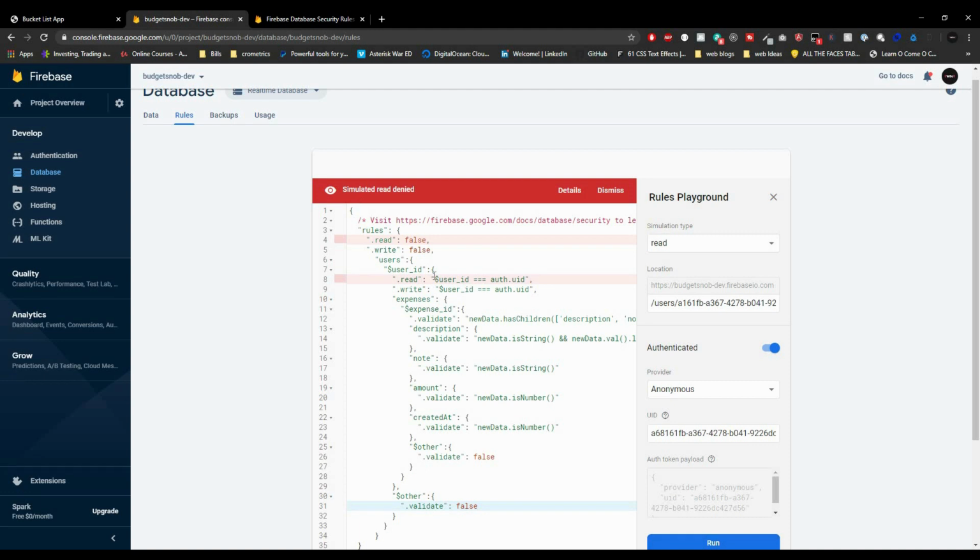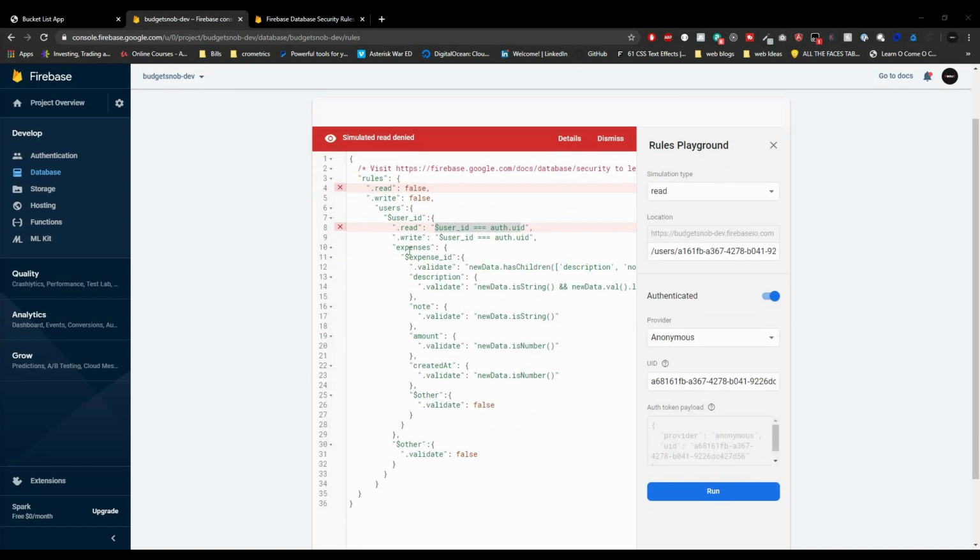It should give me false, right? Because I'm not the authorized user to actually be reading that, right? Okay, that's correct. That's awesome. Now let's actually test out our expenses table. So we already tested out our users and if we could read or write from users and everything's working fine. Let's actually test out the expenses.